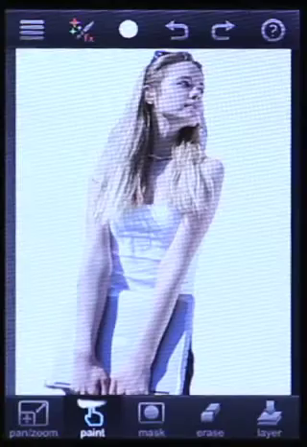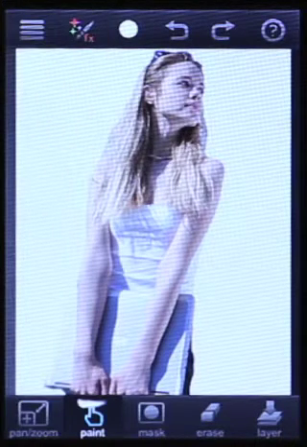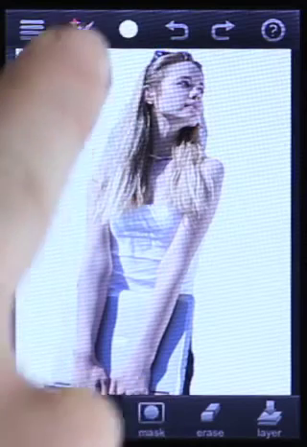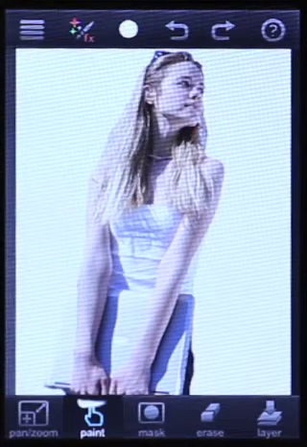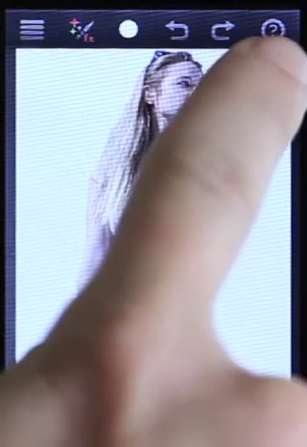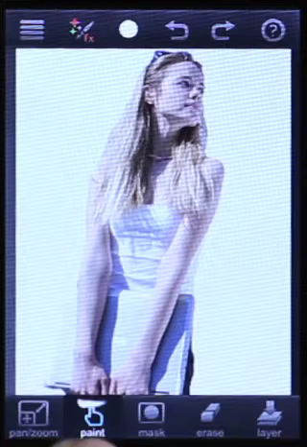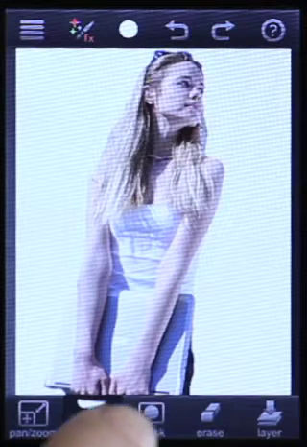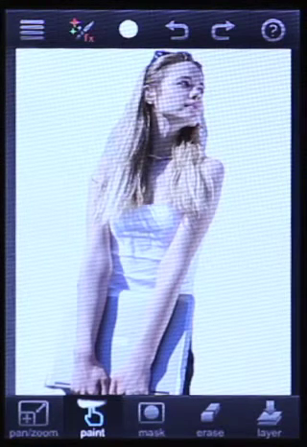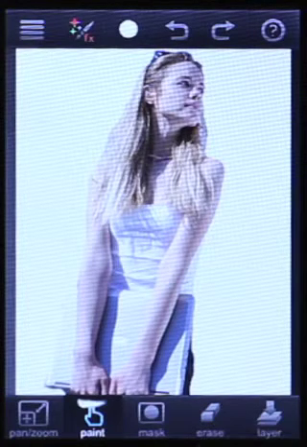To review, at the top here we have the main menu to load, save, and share files. Next is the effects menu where we can select from all kinds of cool effects. The brush menu sets brush options such as color and opacity. Next to that we have the undo and redo buttons followed by the help menu. Along the bottom we have the pan zoom mode for one finger positioning, the sketch mode to apply our effects, a mask mode which will be covered in a different tutorial, the eraser tool, and the layers tool, which creates new layers in order to combine effects.